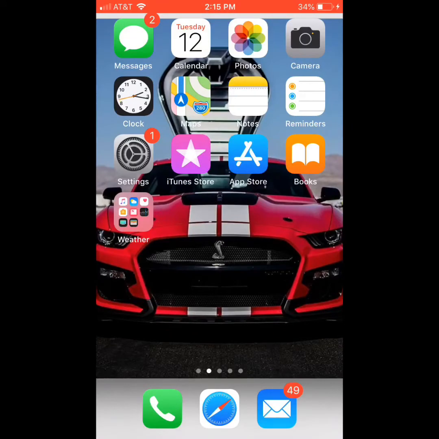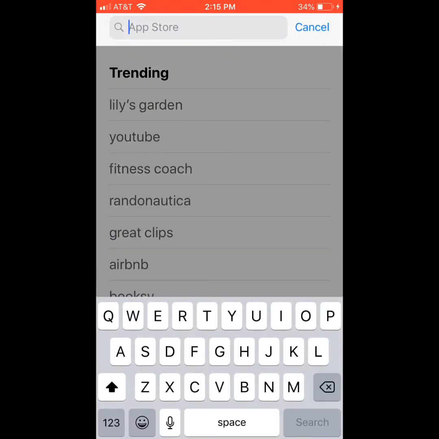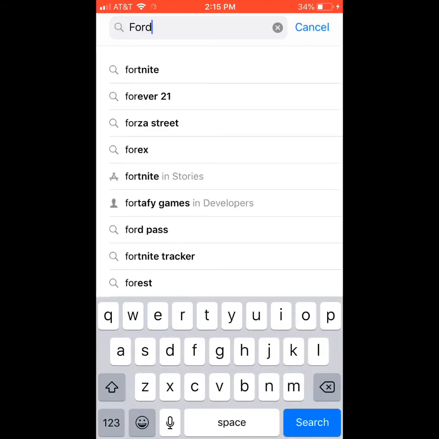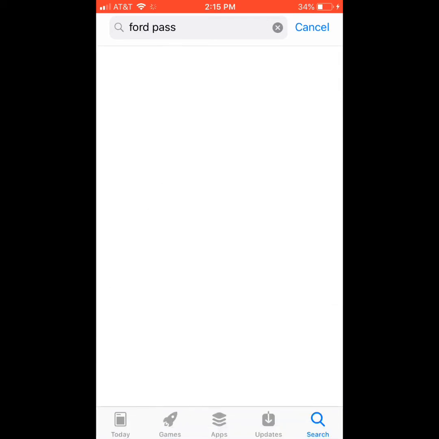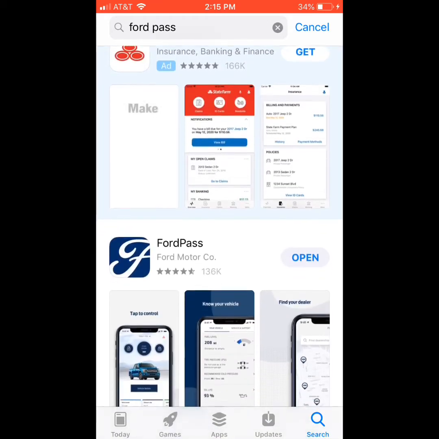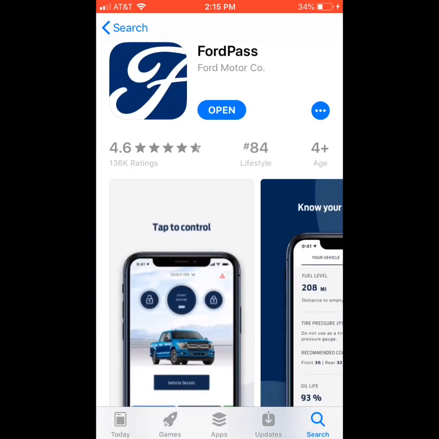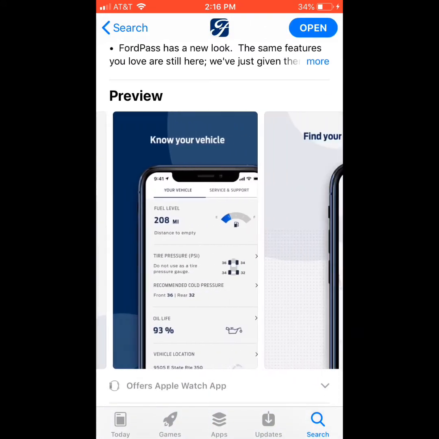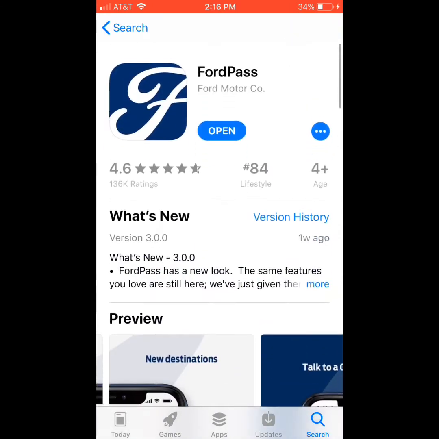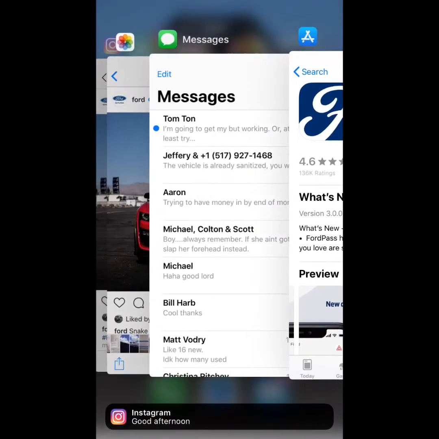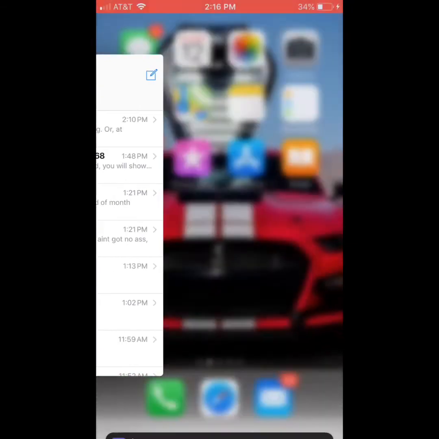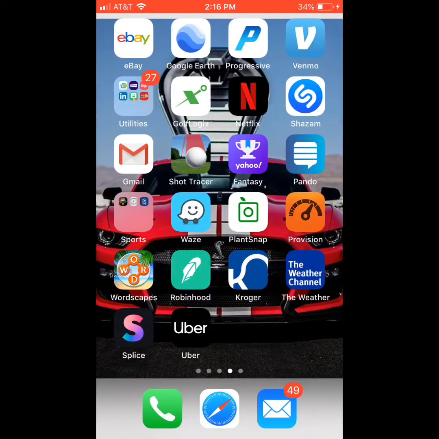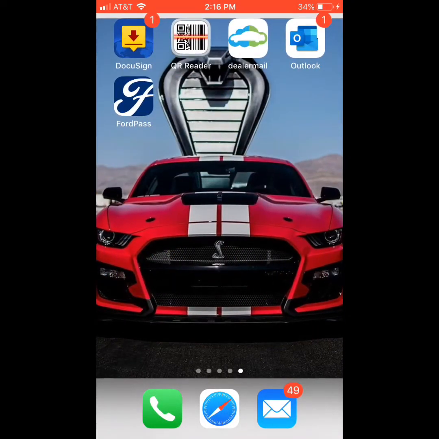Alright guys, so the first thing we're going to need to do is download the app. So either Google Play for an Android or Apple Store for Apple phones. We're going to search in Ford Pass, and you should see a blue icon with a white F in the center. Go ahead and go to that. Now if you already have it downloaded, you can hit open, and if you don't, go ahead and download that app. And once it successfully has downloaded and you see it on your phone, go ahead and go into it.